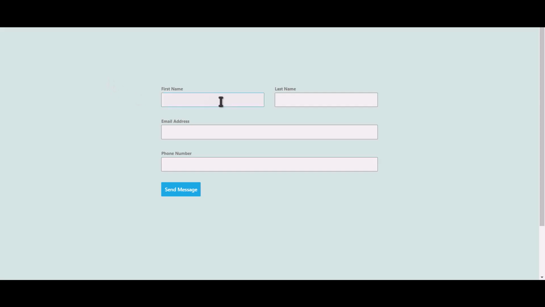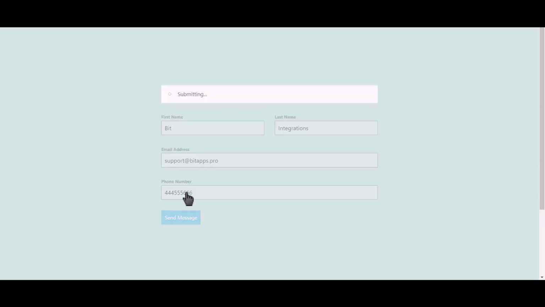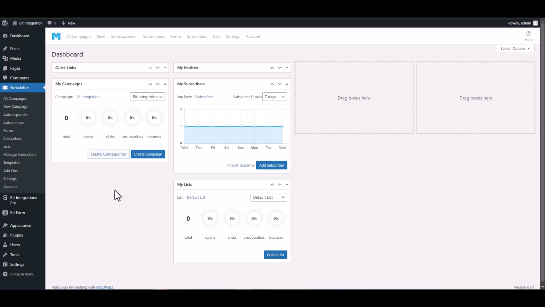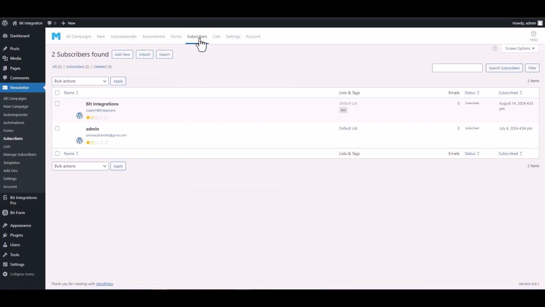Let's submit a form. Click on Send Message. Then go to the Mailster dashboard and click on the subscribers. Here you can see that the data has come successfully into the Mailster subscribers.